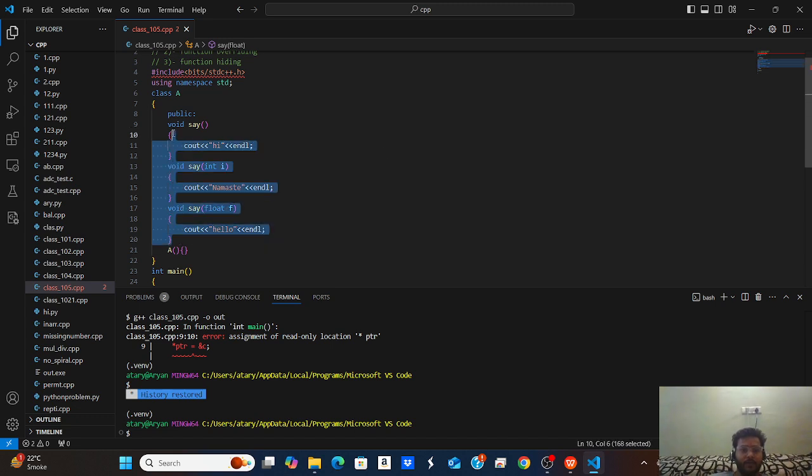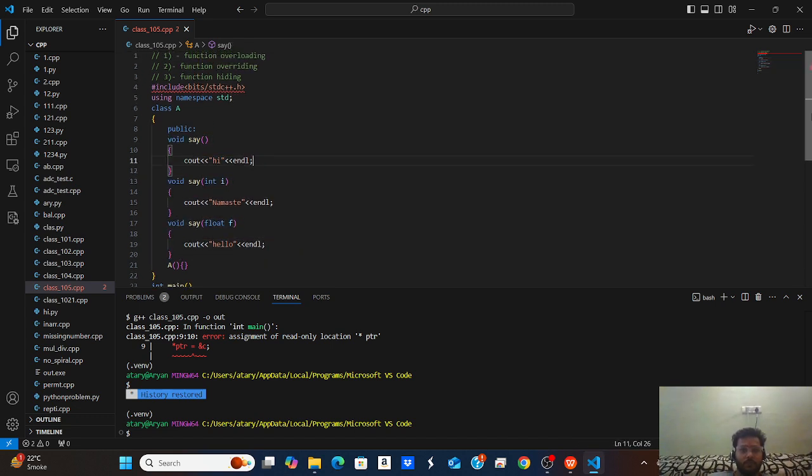So these come under function overloading. We are overloading my function say with different parameters. If I pass int i, then this say will run. If I don't pass any parameter, then this say will run. If I pass a float parameter, then this say will run.